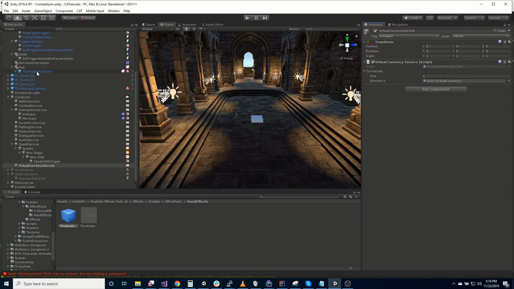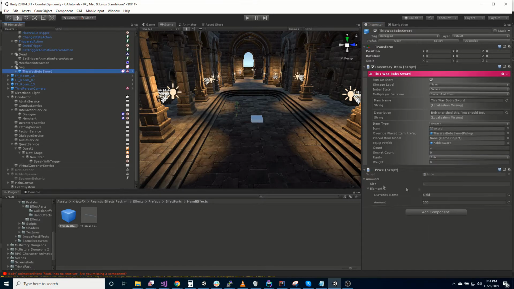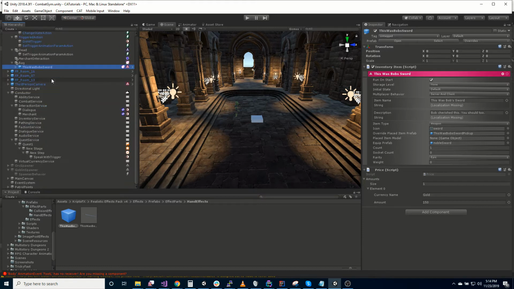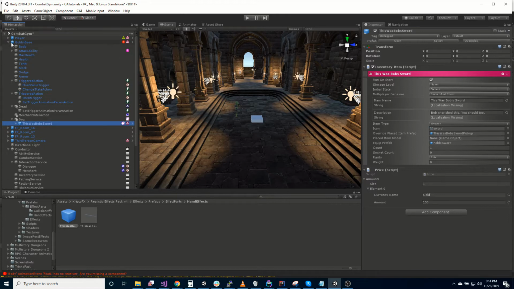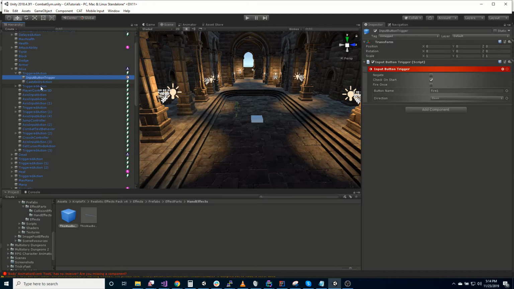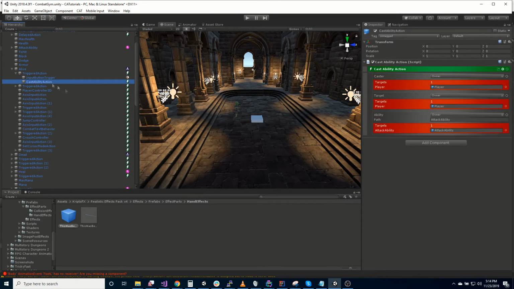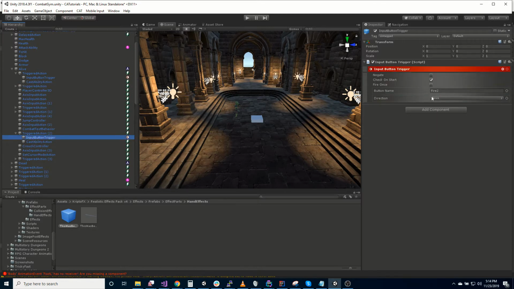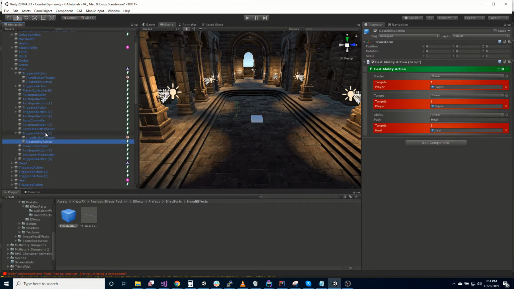Back to our sword here. So this sword's going to cost 150 gold. Player's not going to have that. So let's do this. The player has a triggered action where they can hit fire 2, which is the right mouse button, I believe, and then it does their healing.